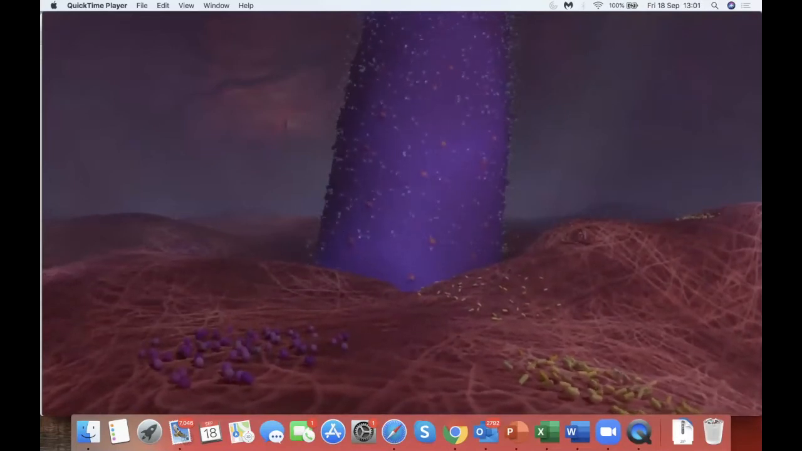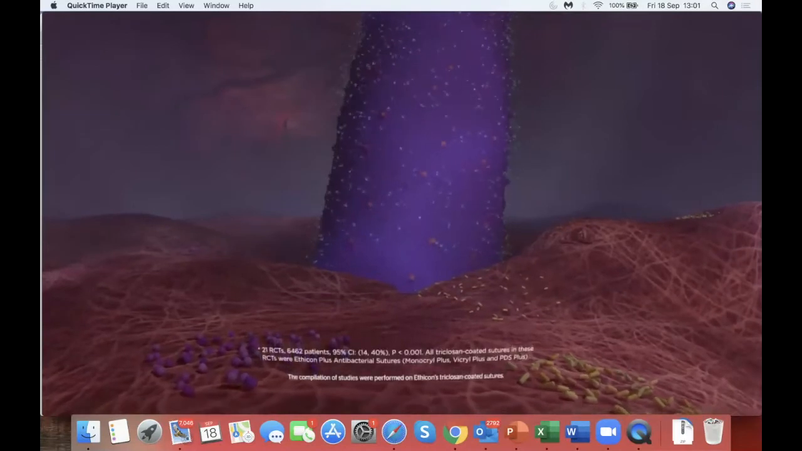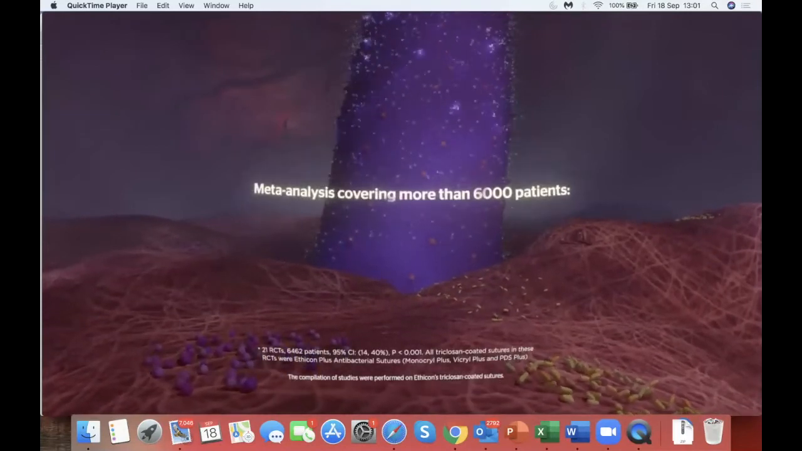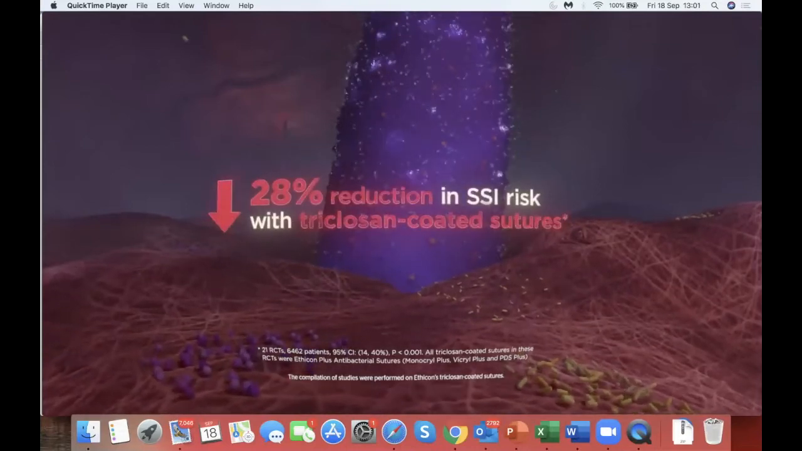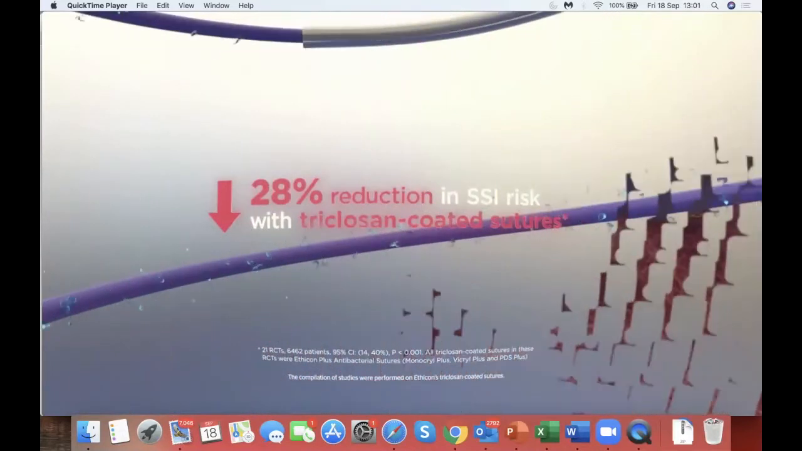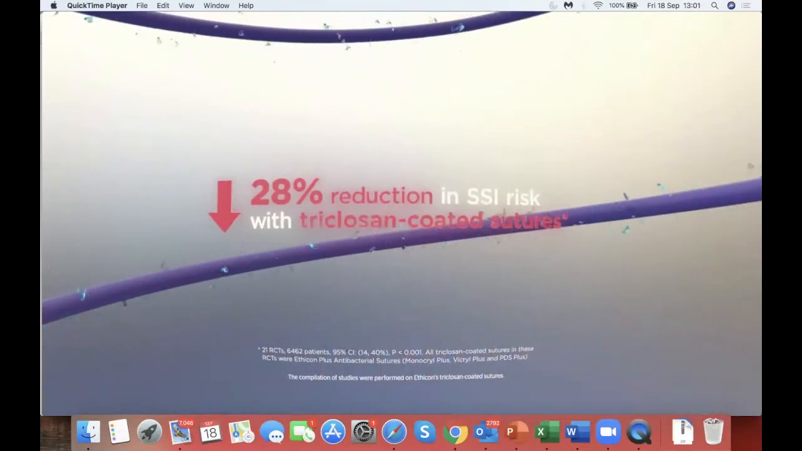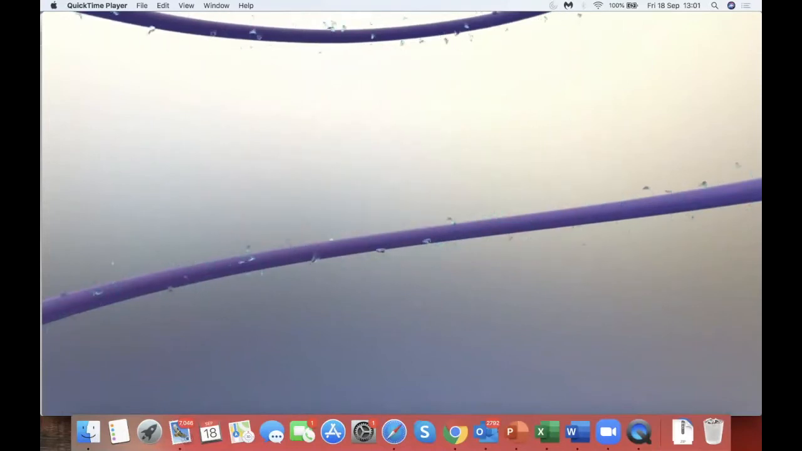Use of sutures containing triclosan addresses a known risk factor for SSI. A recent meta-analysis covering more than 6,000 patients showed a 28% reduction in SSI risk when using triclosan-coated sutures compared to using non-antibacterial sutures, which was similar across all suture types and wound classifications.